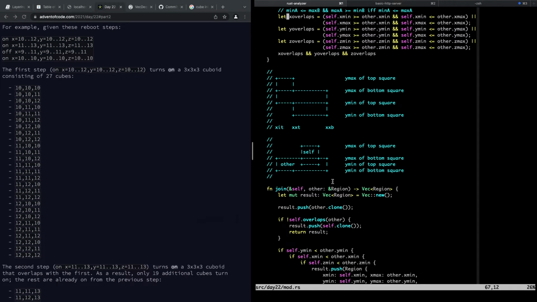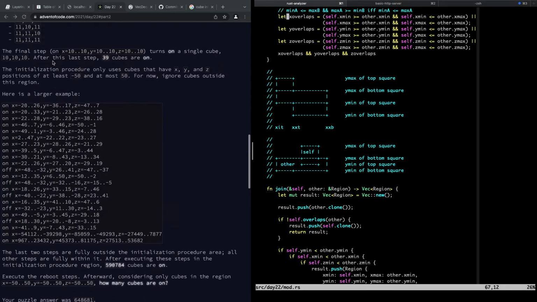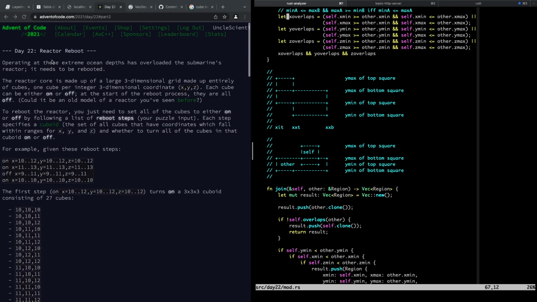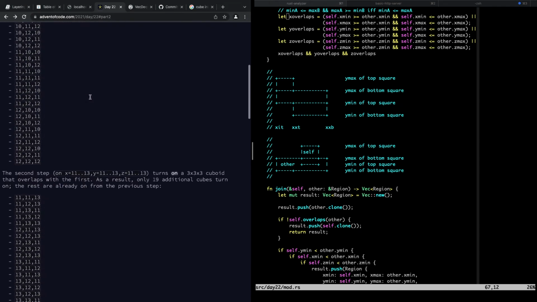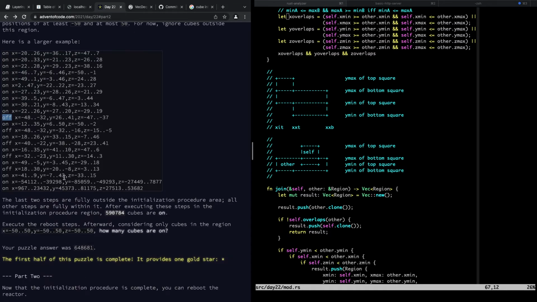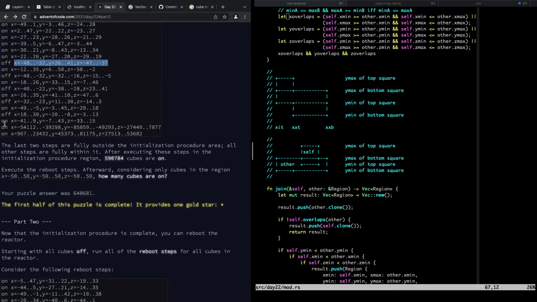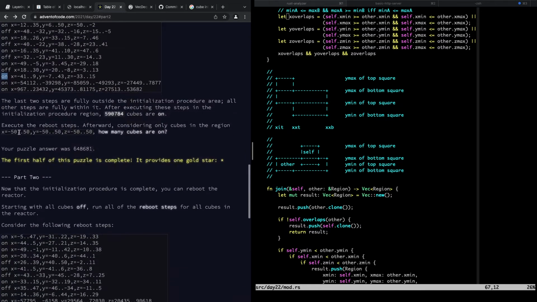Remember, what we're trying to do is this. It's called a reactor, and the reactor has a number of regions in it which turn on and off. This one has an on region, this one has an off region, and so on. Each region is basically just a volume of a rectangular prism with X, Y, and Z coordinates, and we have to figure out what volume is left on after we apply all of these operations.